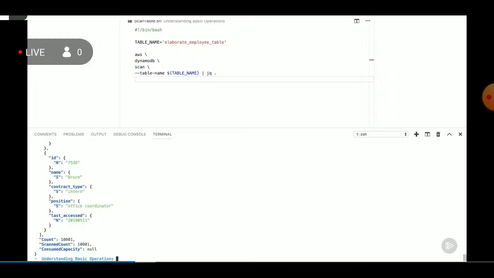As you can see, we have an extremely large output. We can also see that we have 10,001 items in our table. All of them return to our terminal window right here. Effectively, the whole table database is right at our terminal now.